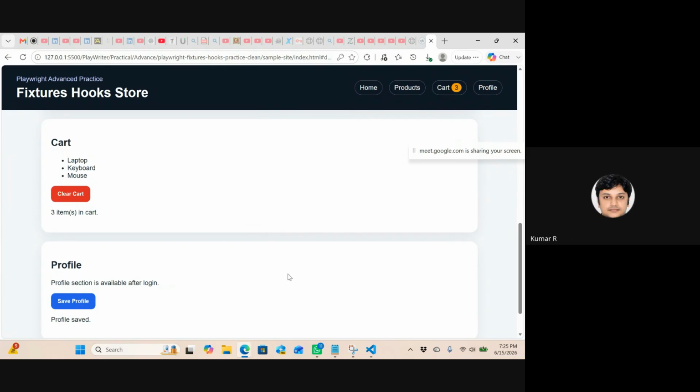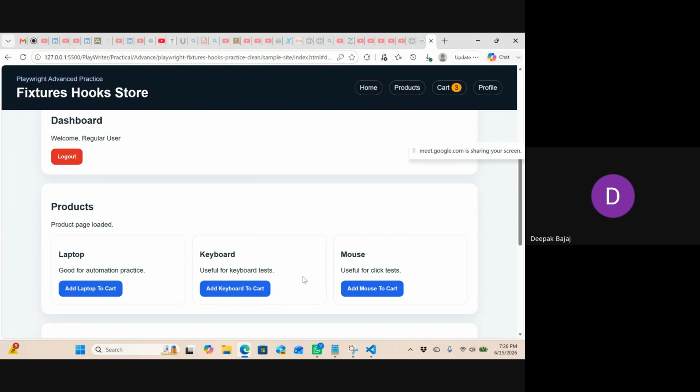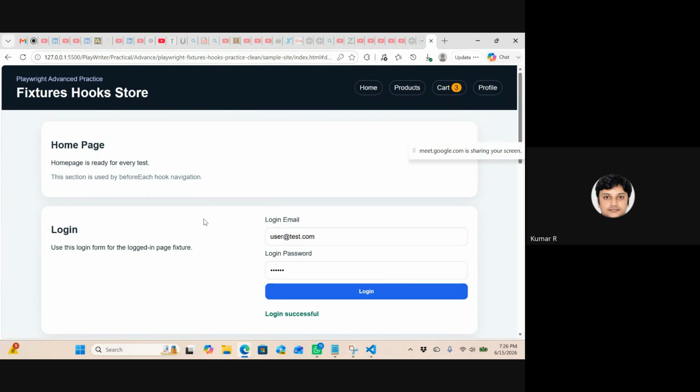Now you are able to see we have three items in the cart. Am I right? Yeah. Click on products. Products is there. It helps us in a single page. We are able to navigate from here and there. Am I right? Think about these as the different pages. Before doing this, you need to log in.